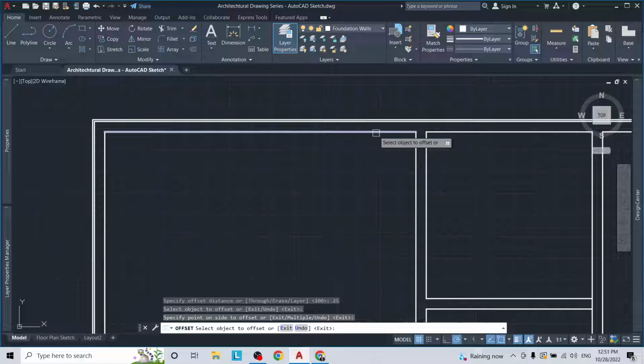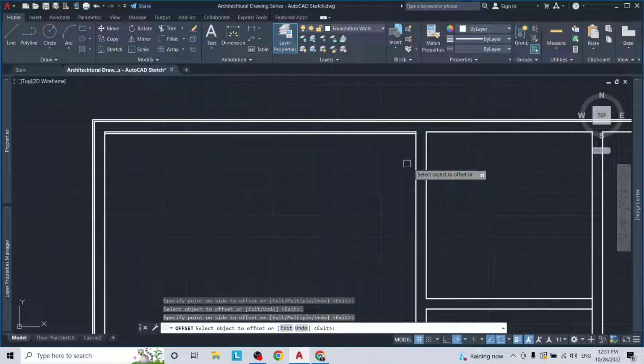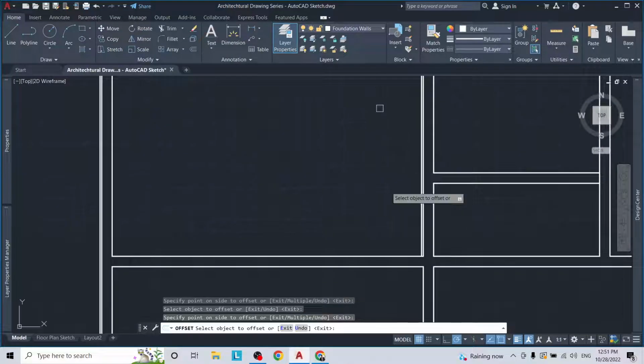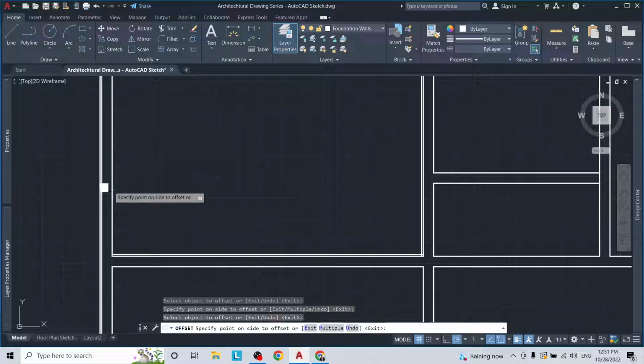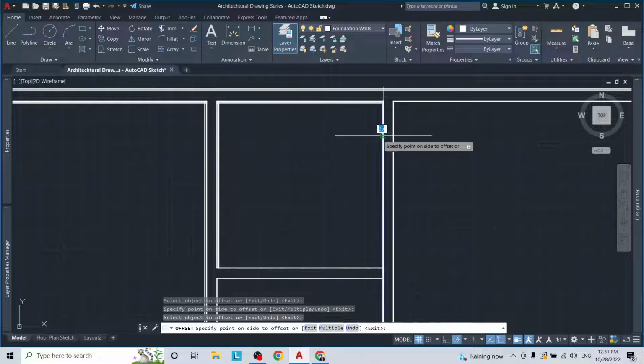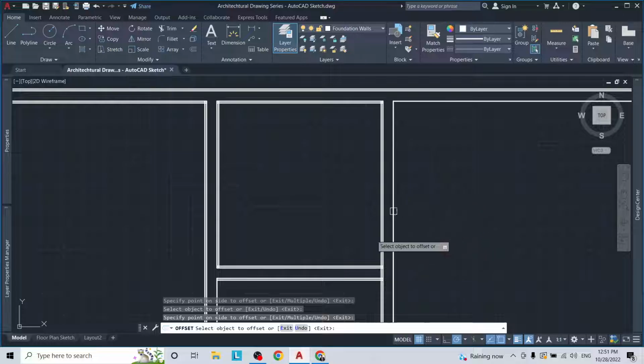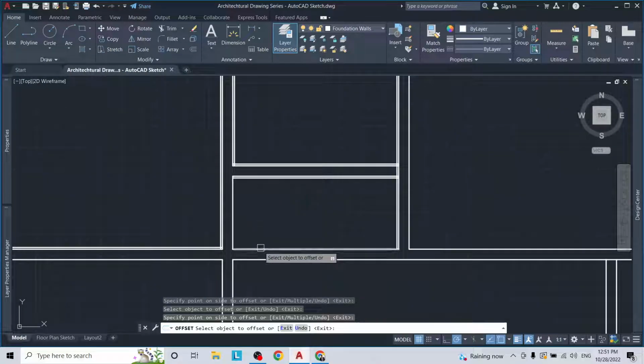I'm going to offset room by room. So this one on the inside, this one on the inside, that one on the inside, and this one on the inside. So that's it. Just do it room by room so that you don't miss out anything. But you can do it whichever way is more efficient or convenient for you.